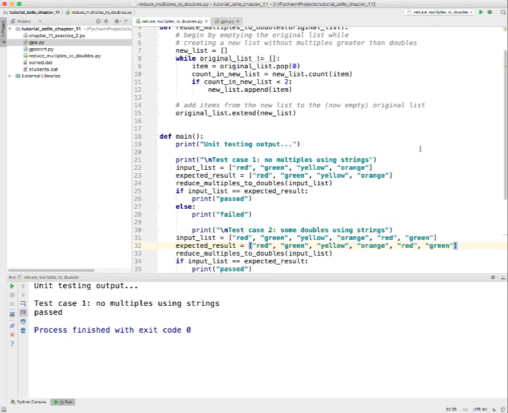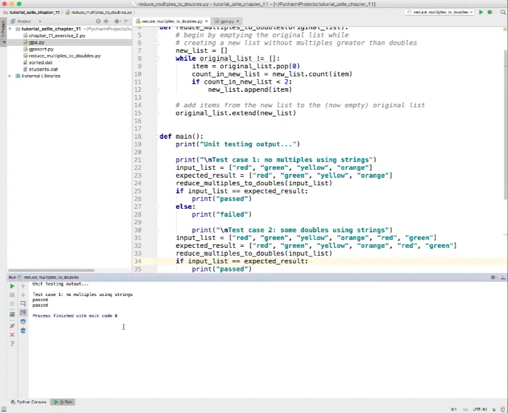Okay, let's give this one a run. I just want to check. I changed the number of the test case and the description of it: some doubles using strings. All right, let's give it a run.